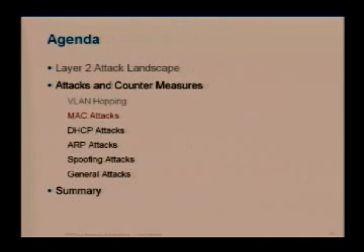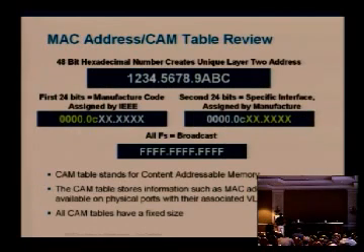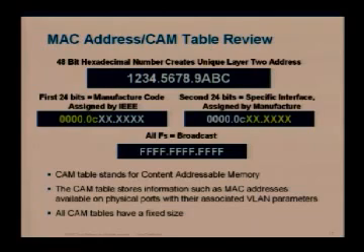Okay, so now let's talk about MAC attacks. Again, a little bit of introduction of MAC addresses, and then we'll talk about what the issues are. So what is a MAC address?